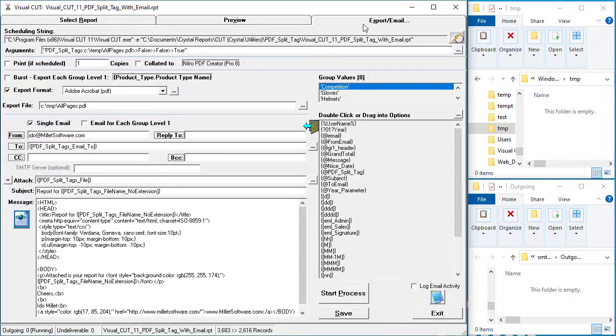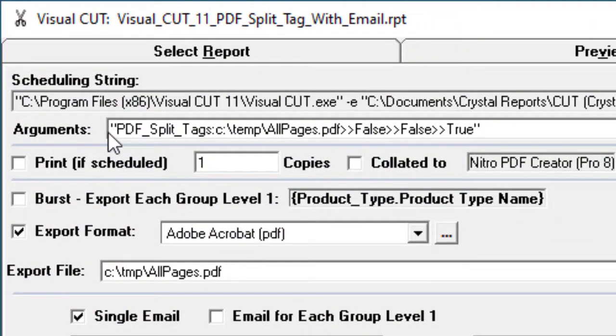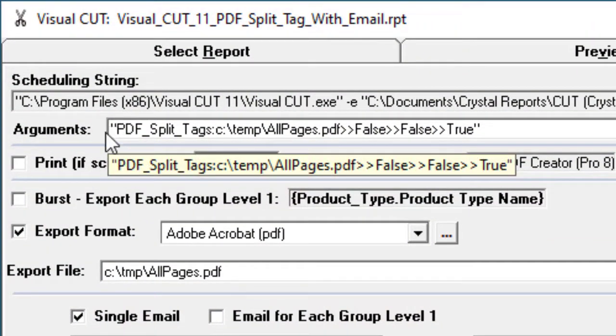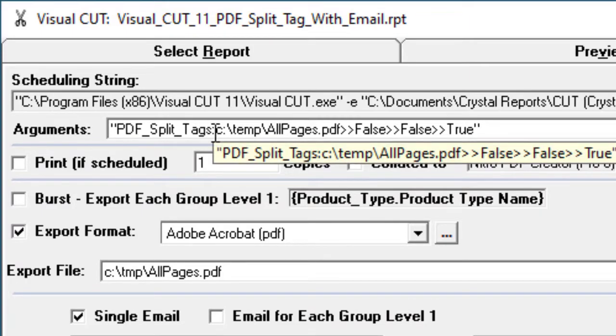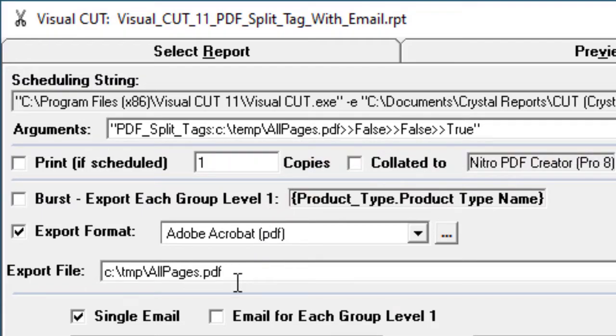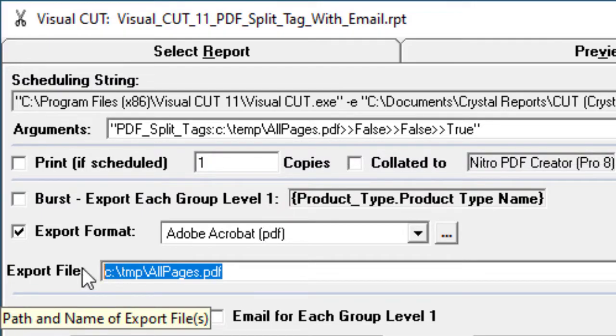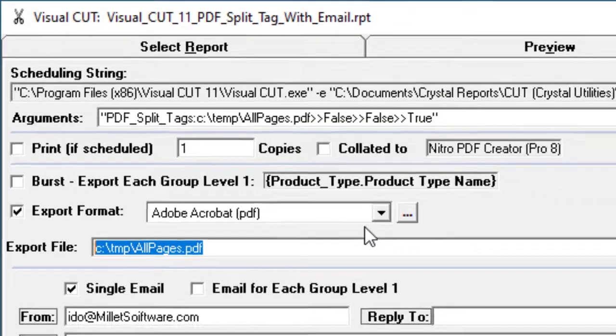Now, in the Export Email tab, I specify that I indeed want to split that PDF file using this argument, PDF split tags, the name that contains all the pages, ctemp allpages.pdf. In our case, we're exporting to that file, but that file can come from any other source. So if you have some ERP software that generates a PDF file, as long as it can embed a tag, Visual Cut can process that PDF file, split and email it.